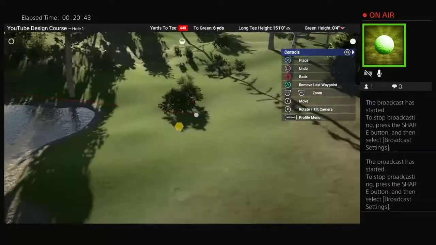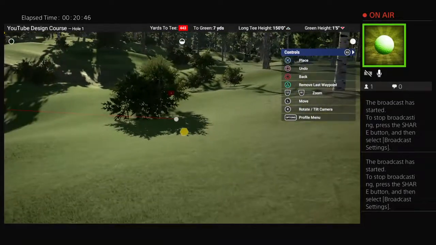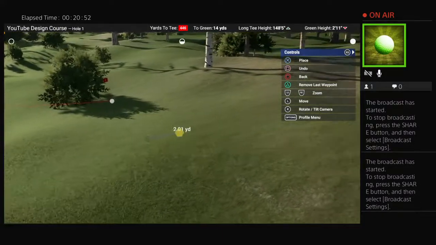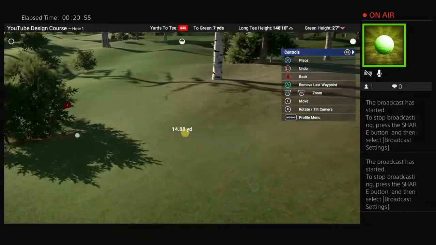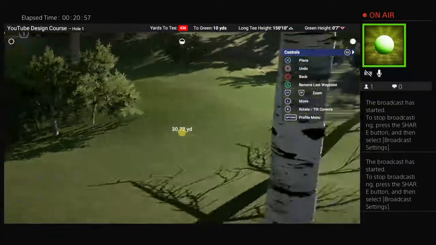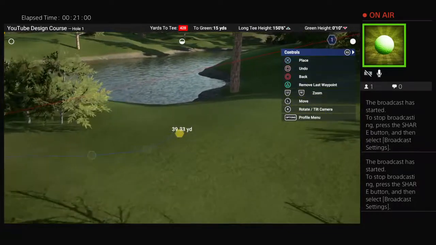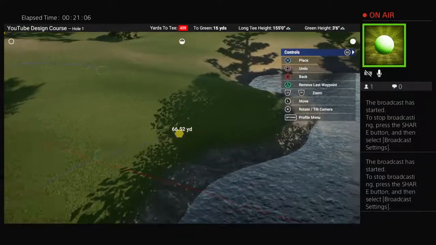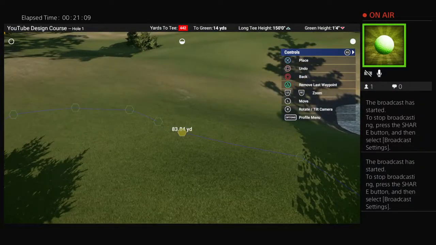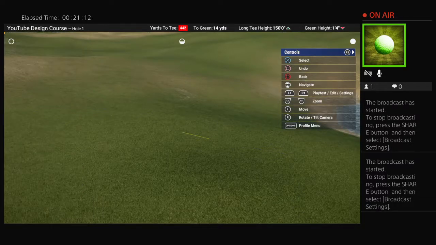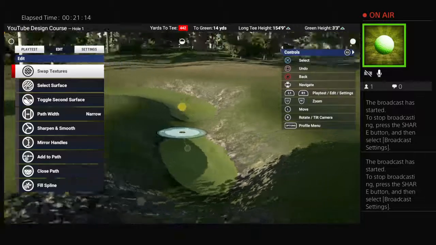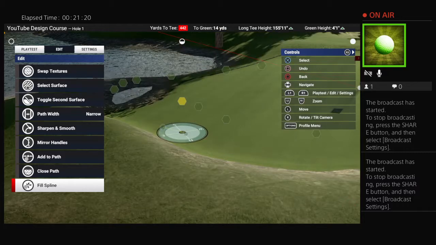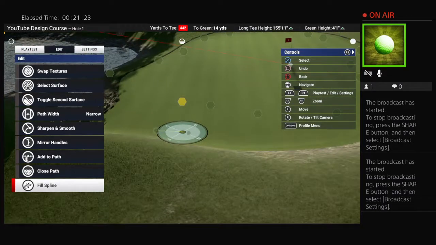So what I do is I come down, I look at the terrain a little bit to help me map out where I want this green to sit. And then once I have it there, then I go to fill. A lot of people do close and then fill, but you don't actually have to do that. It'll close it for you once you fill it.